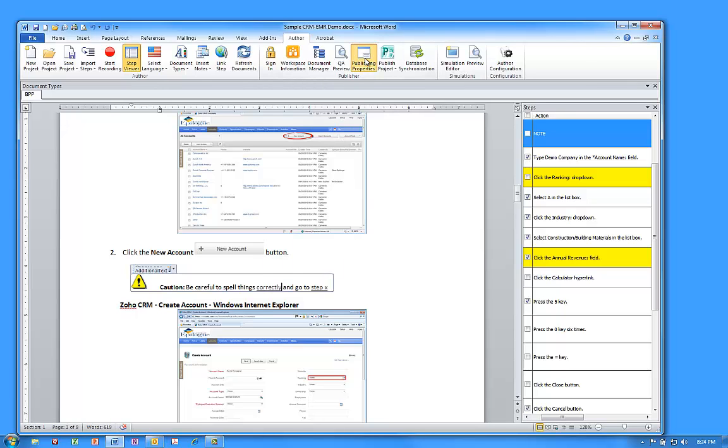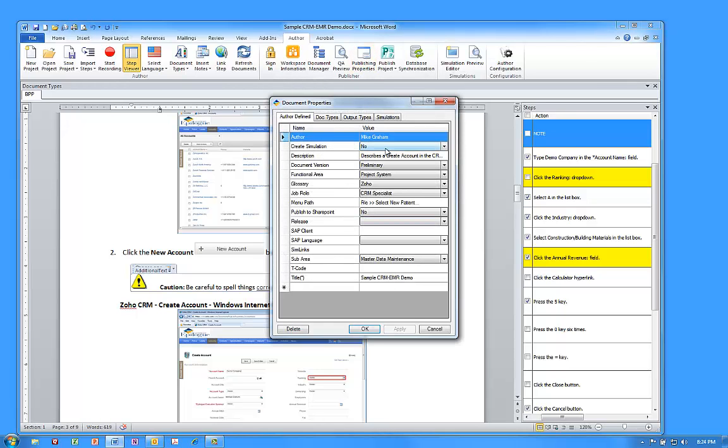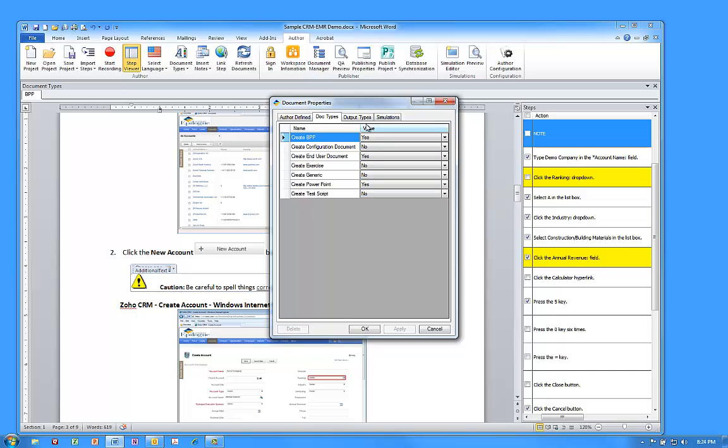Now, it's important to give your document some properties, which helps in managing your content. This tab can be redefined to better reflect your organization and approach. Here's where you pick doc types you want to generate when you publish. The same here for output types and the simulation types.